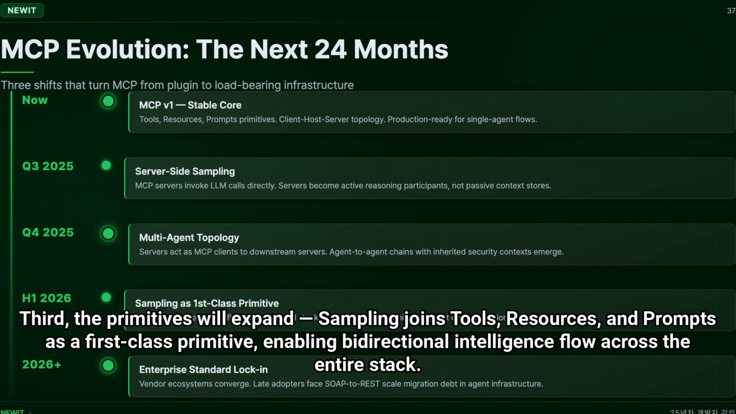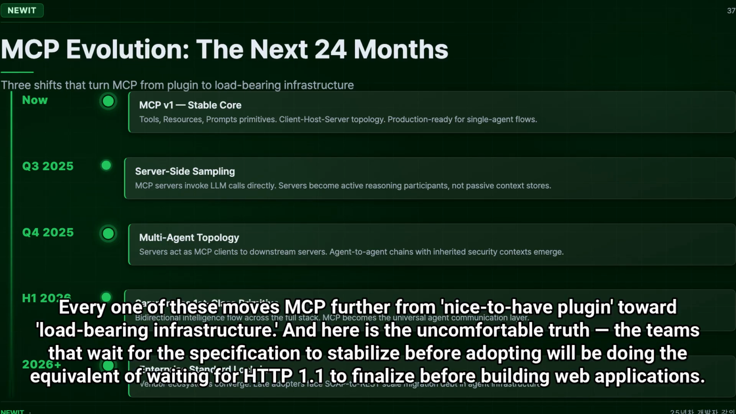Third, the primitives will expand. Sampling joins tools, resources, and prompts as a first-class primitive, enabling bidirectional intelligence across the entire stack. Every one of these moves MCP further from nice-to-have toward load-bearing infrastructure.